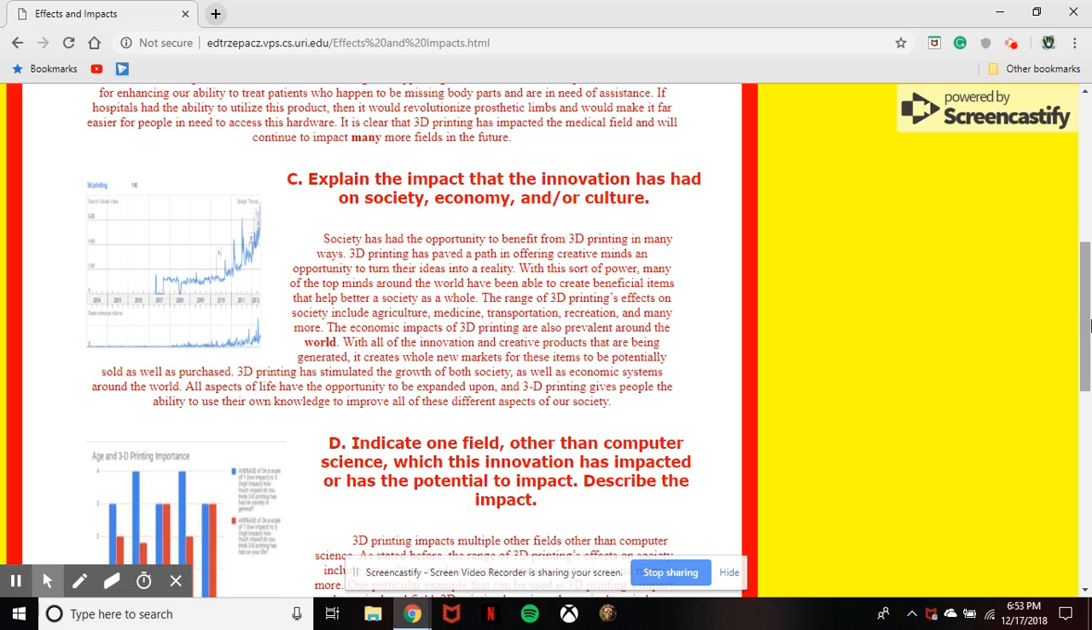Prompt C. Explain the impact that the innovation has had on society, economy, or culture. So, I included a little graphic here that shows essentially the interest level in 3D printing over the years. You can see that it's pretty low around 2007, and as we get closer to our time, the interest level just absolutely spikes. As you can see, it's becoming much more relevant in our society, and it's going to continue to grow into the future.